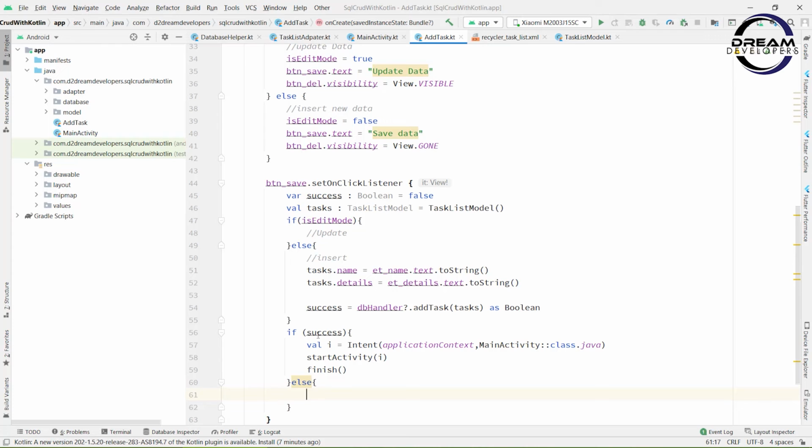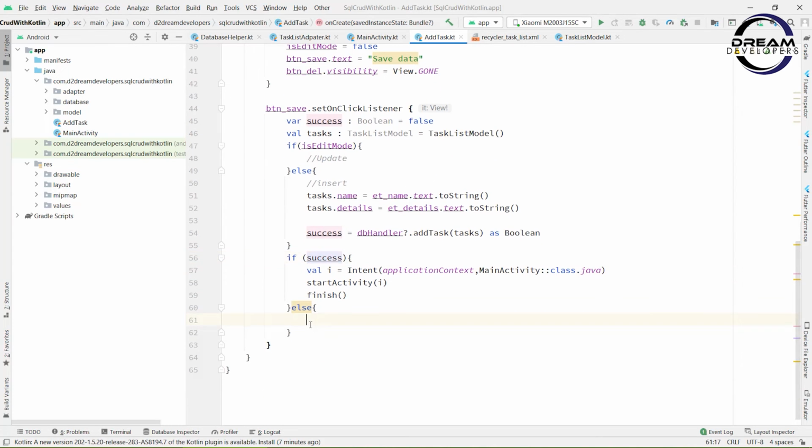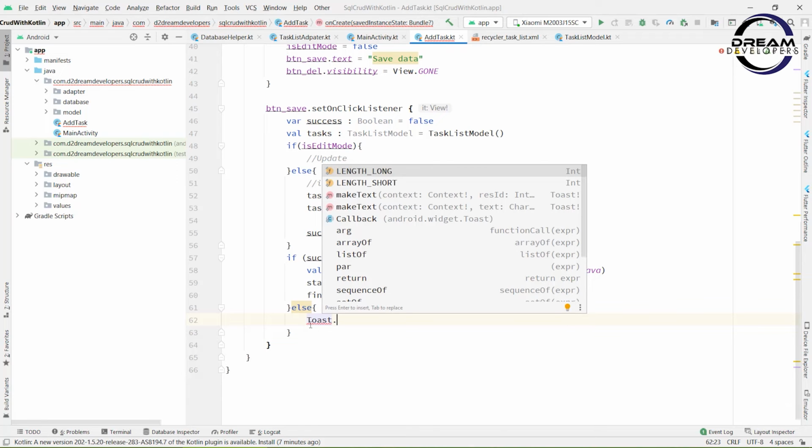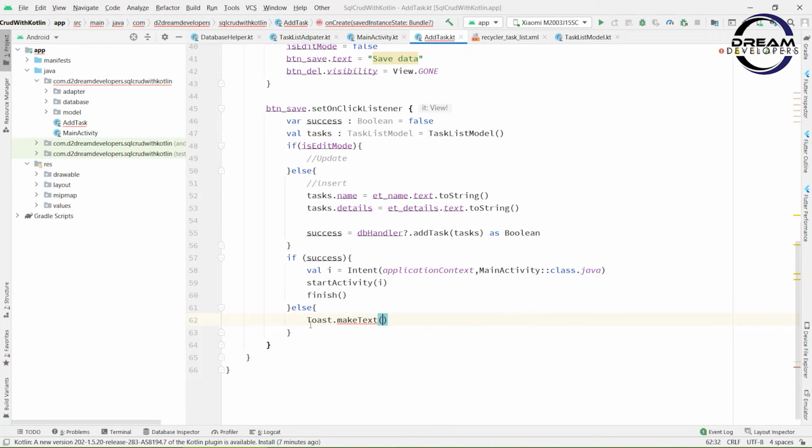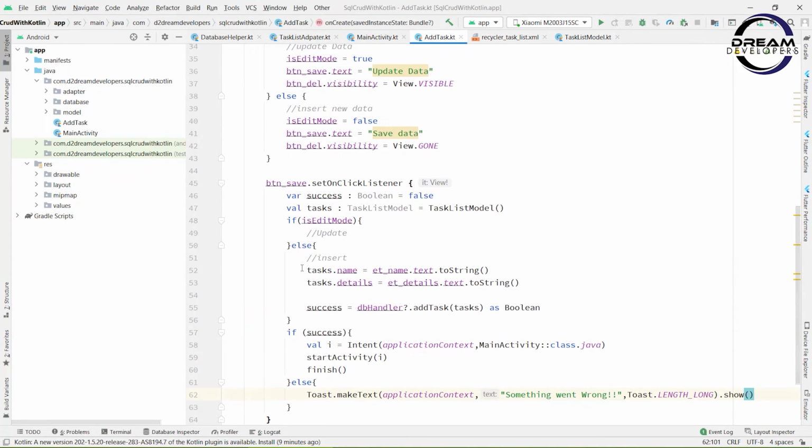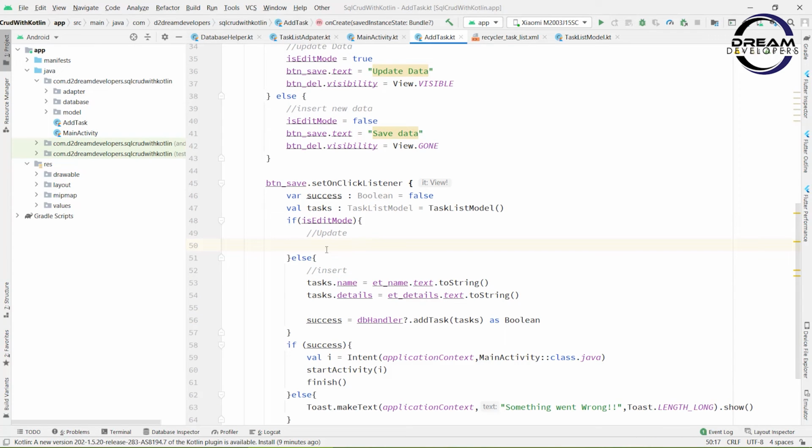And if success returns false, then we have to notify the user that data is not inserted. So I am printing the message in a Toast. So first we have to pass the context. After that we have to pass the message that something went wrong, and we will set the duration as LENGTH_LONG, and we will display this toast. So we have done the insert operation. So now let's see how the user can update the data.